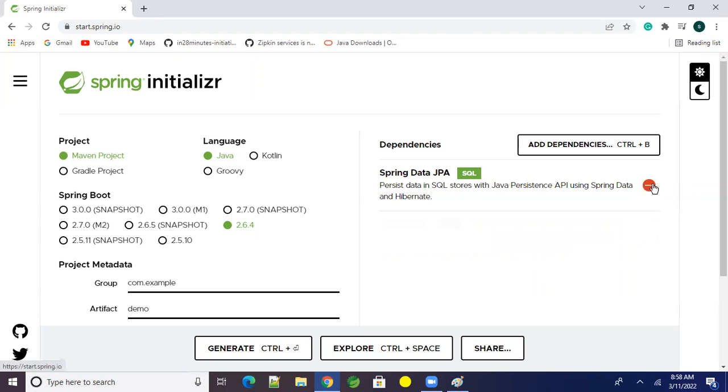Then we click on the generate button. One zip file will be downloaded, and we just unzip. So in that unzipped folder, we can see our project. We can import that project into our Eclipse workspace, or any other IDE workspace. This is a way how we kickstart the application using this tool.